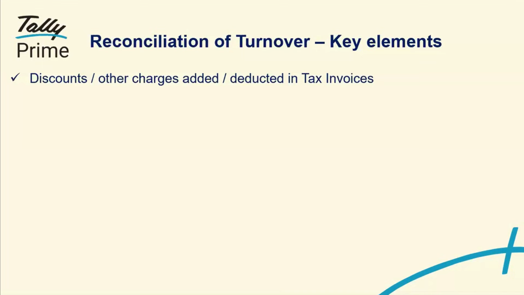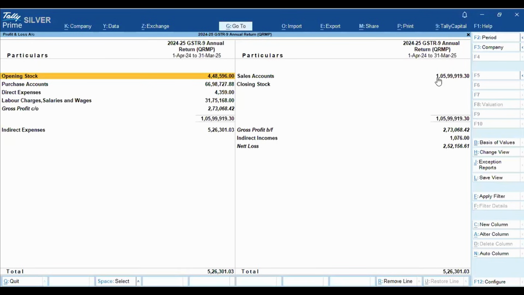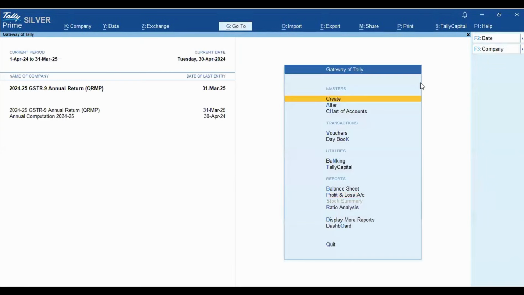First of all, before getting into anything, I'm just directly going to the TallyPrime, where the first thing we do, before computing the annual return, is check our profit and loss account turnover, right? So for 24-25, my turnover here stands at 1 crore 5 lakh 99,919. I just want to match it with the GSTR 1, 3B and the annual return which I am going to do. So 1 crore 5 lakhs.